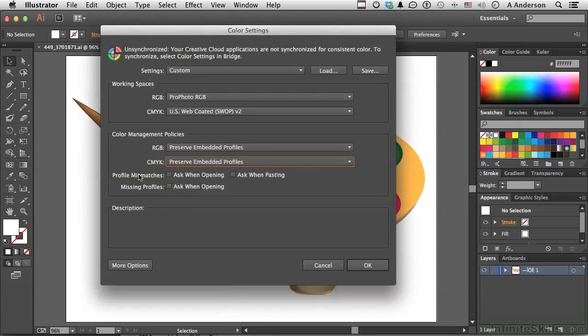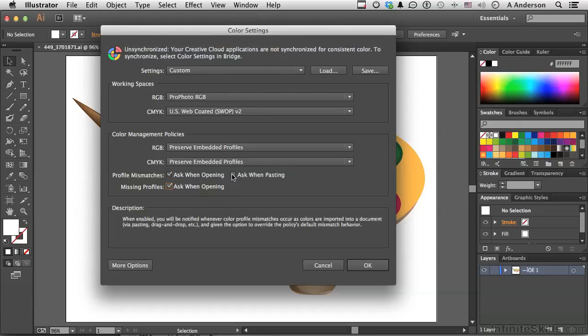Now, down here, what do you do? In other words, it's automatic right now. It's just going to do it. But if I say, well, ask me, and even on pasting, ask. If there's a problem, let me determine what I want to do at the moment I open the image. It's up to you. Okay, so we've made some changes here.